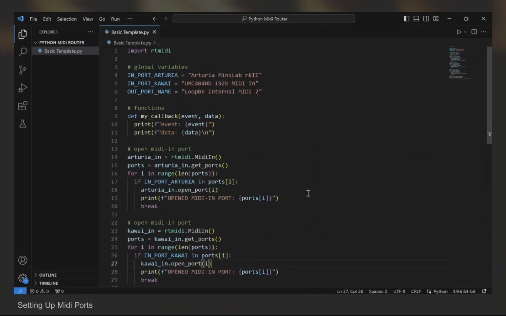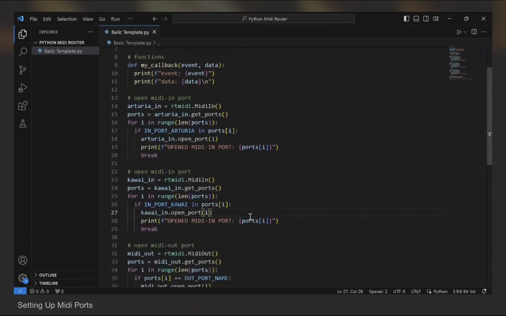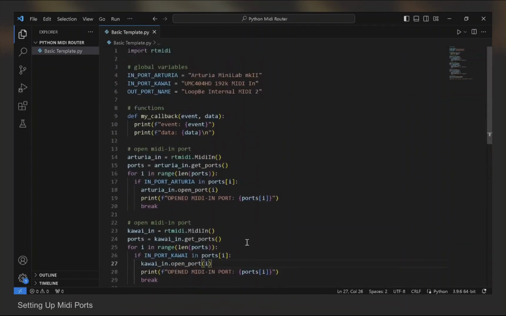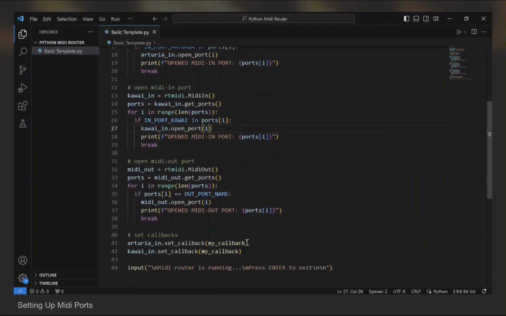So let's just summarize what we've done. We've changed the name of these imports and outputs here. We haven't done anything with the callback yet. We'll do that in a minute. We're opening up two different MIDI imports now. We're opening up a MIDI output. Have I specified the name of that? Yes. And we're setting the callbacks for those two MIDI inputs here.